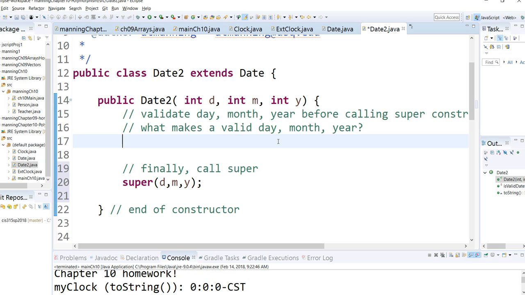But then the problem is the days of the month. How do we handle what the valid days of the month would be? Well, 30 days in September, April, June, and November. The rest of 31. February can have 28, except on leap years. And the logic starts to kind of blow up on us.